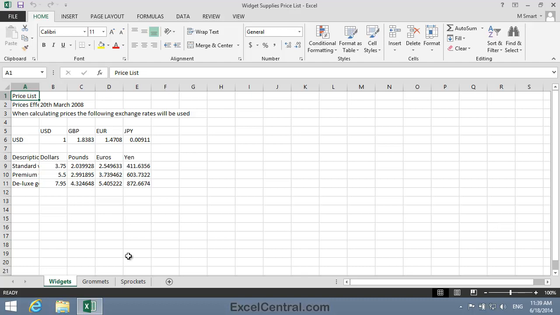You can see that this workbook consists of three similar worksheets, one showing the prices of widgets, one showing the prices of grommets, and one showing the prices of sprockets. None of the worksheets have been formatted or have any style, so we're going to use the magic of grouping to format all three worksheets at the same time.